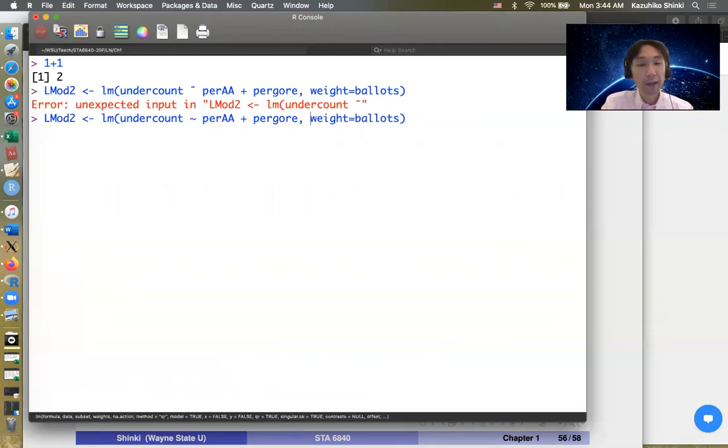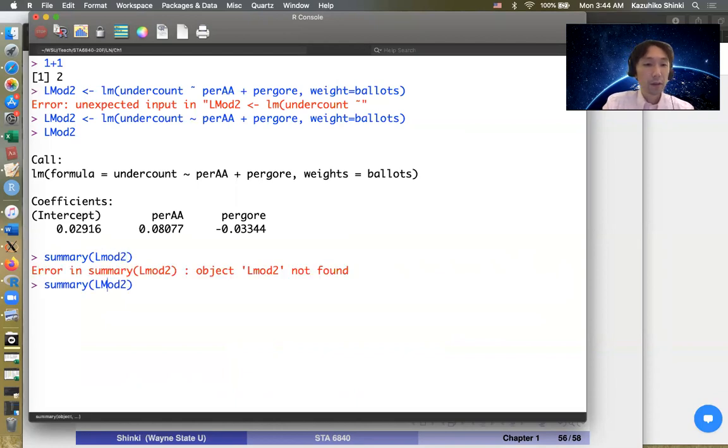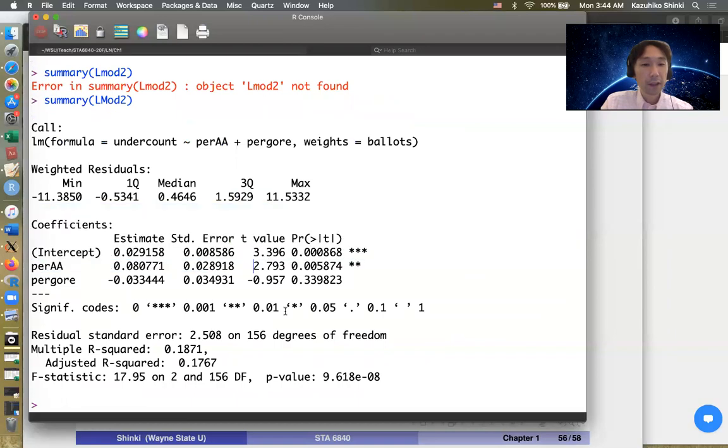And we defined the percentage of Gore already, and we use the weighted least square method. And remember this one, okay, summary of this. So you can see that the percentage of African American is a very significant predictor to explain the undercount, but the percentage for Gore is a little bit vague.